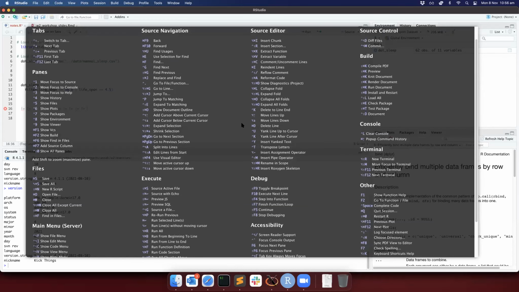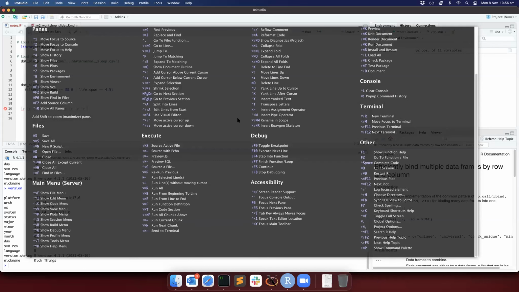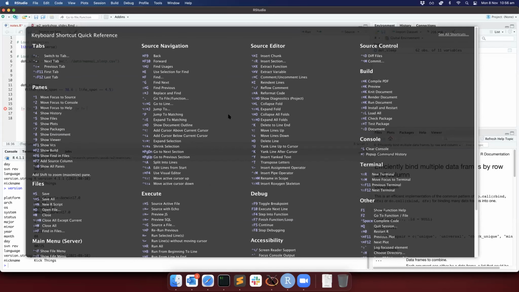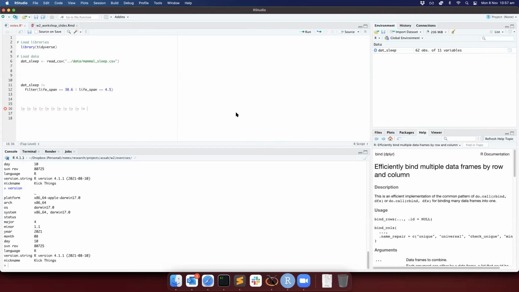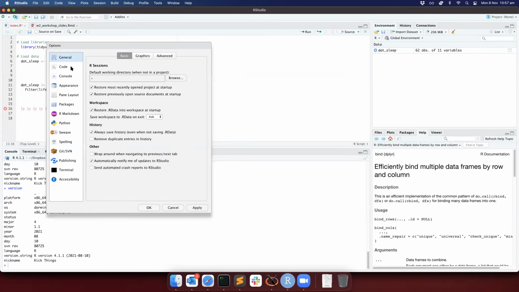Where is the pipe? One second. Source editor. Insert pipe operator. This is what you're looking for. On a Mac, it's Command-Shift-M. Not sure what that'll do on Windows. So source editor, insert pipe operator is the shortcut you're looking for. Control-Shift-M, thanks.